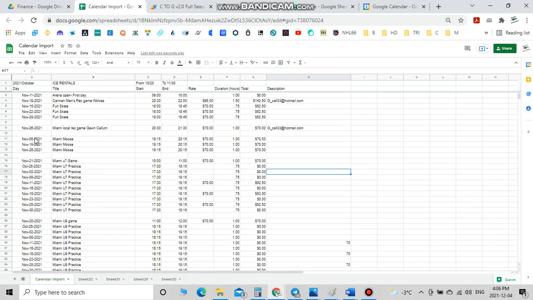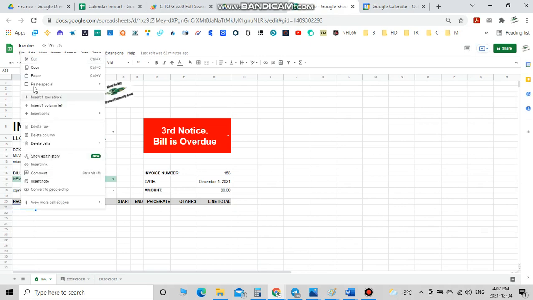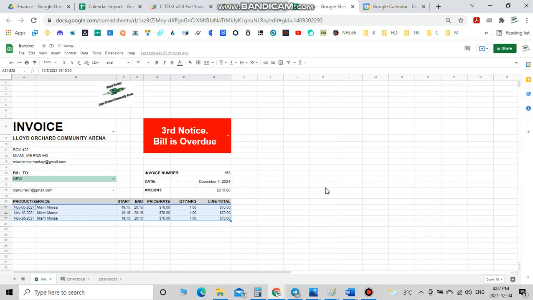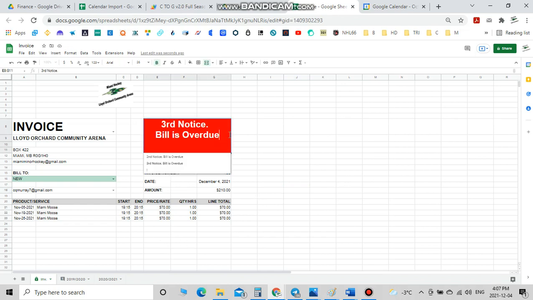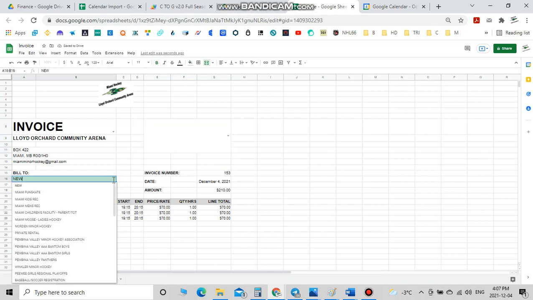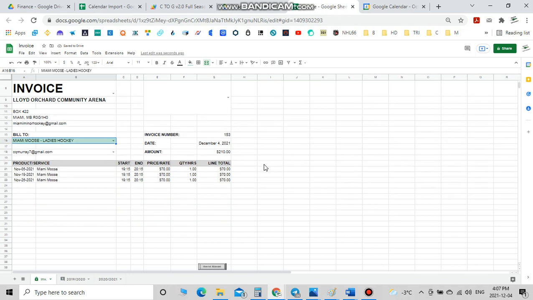Let's just take the moose for example here. So you can just grab this, and you can go copy, and paste. Boom. Perfect. All right, so there you go. You're on your invoice. Just turn that off. And then you would pick, where's Miami Moose? There. And then you'd pick the person who's in charge of the moose. All right, and that's how it does it.